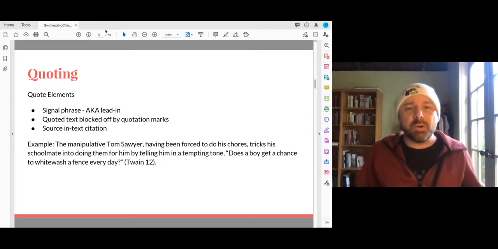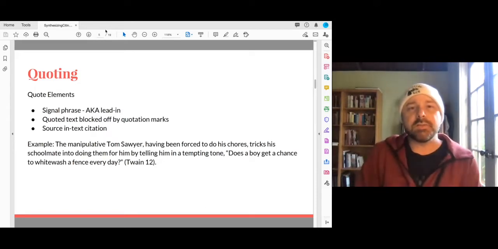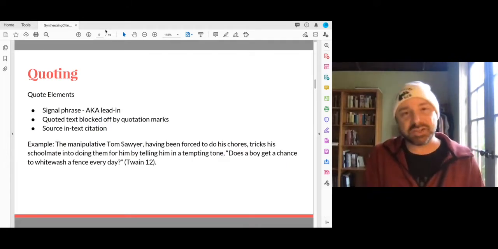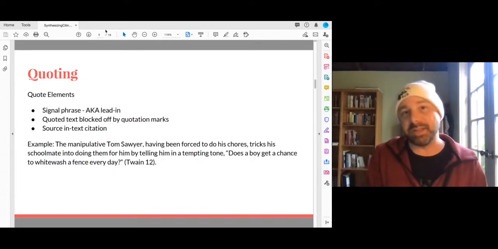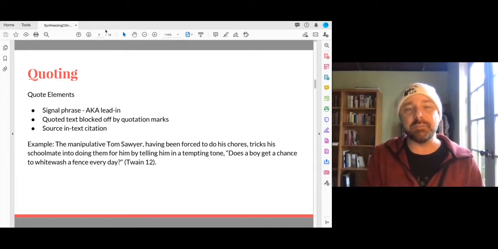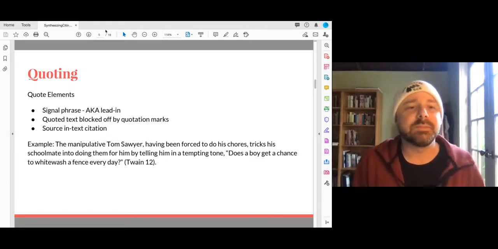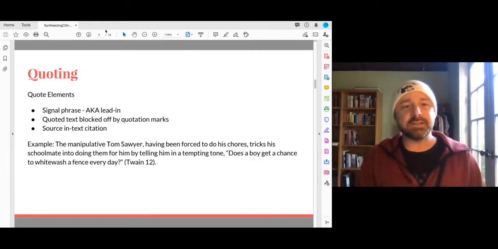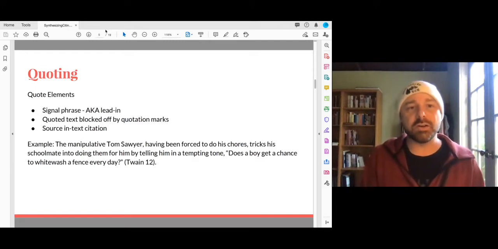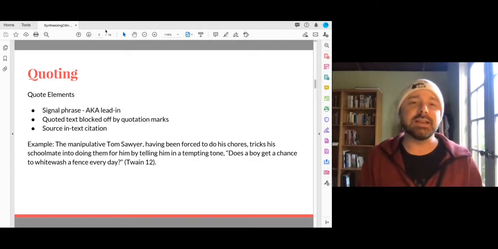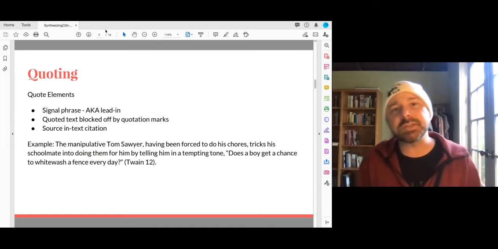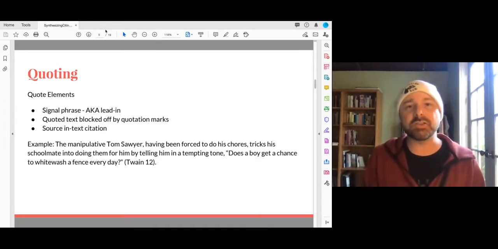Now, what's really important is when you do quote, that you use the ICE method. Introduction, citation, and then examination or explanation. Okay, so it's an acronym, ICE. Introduction, citation, examination, or explanation. Now what I have here is the use of the intro. We also would call that a signal phrase. And it's a lead-in basically to introduce the citation before you actually do the quoting.